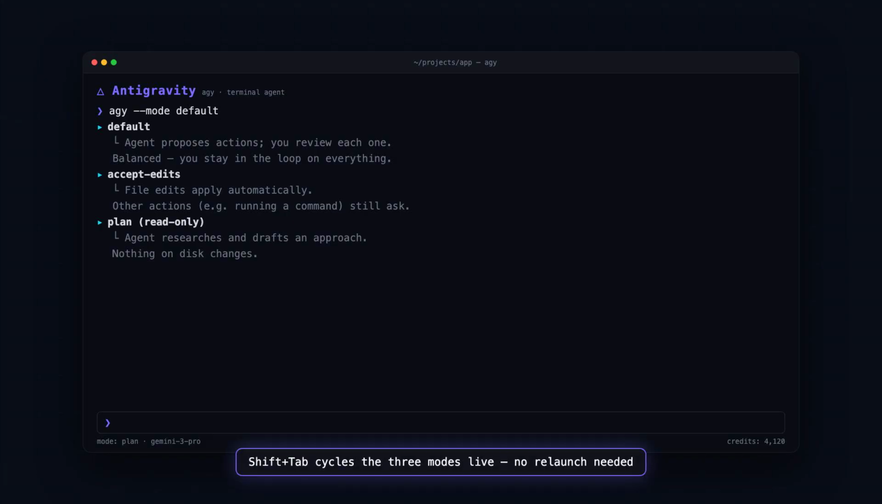Now, you don't have to relaunch to switch. Pressing Shift and Tab cycles live through the 3 modes, so you can tighten or loosen the reins in the middle of a session as the work shifts. And there it is, right in the status line. Whichever mode you're in shows at the bottom, so you always know how much autonomy the agent currently has before you send your next instruction.